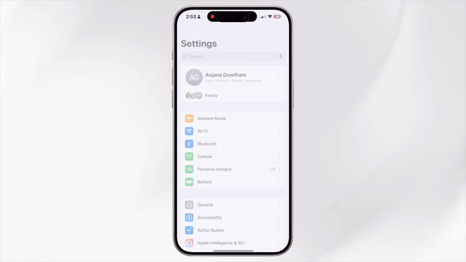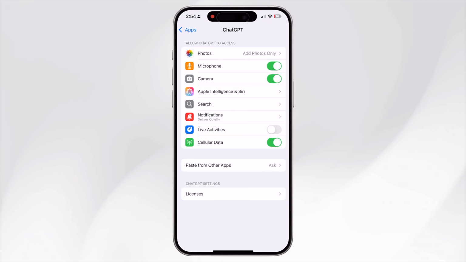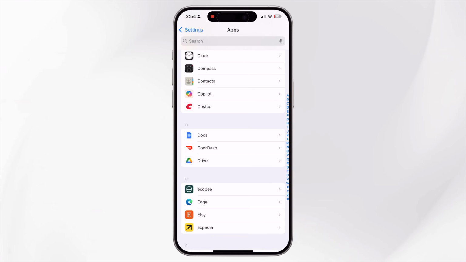Go to Settings, Apps, and open the individual apps you want to see on Dynamic Island. Then just toggle on Live Activities. Only the apps that support Live Activities will show this option. And once it's on, you'll start seeing updates right on the Dynamic Island. Alright, now that it's all sorted, let's jump into what all the Dynamic Island can do.